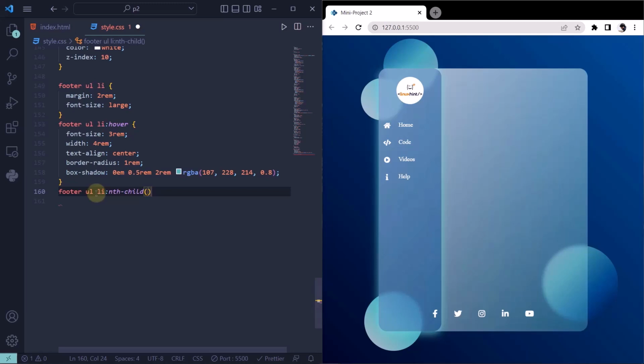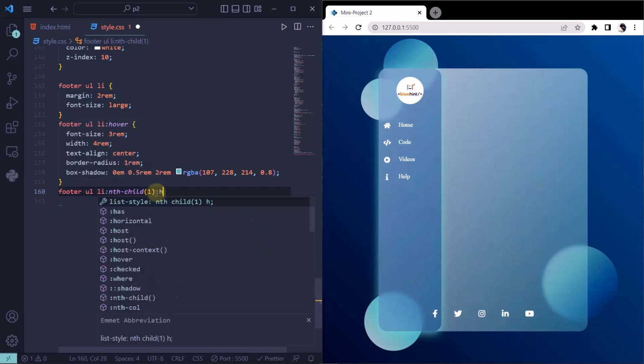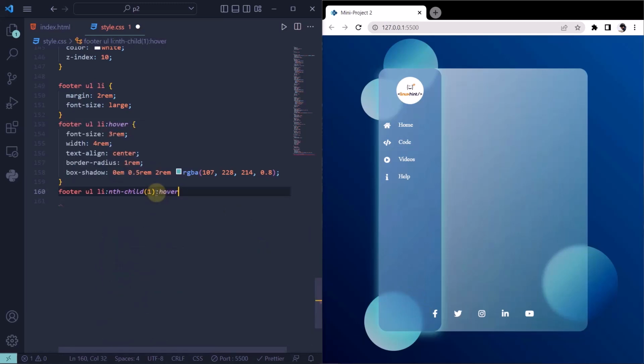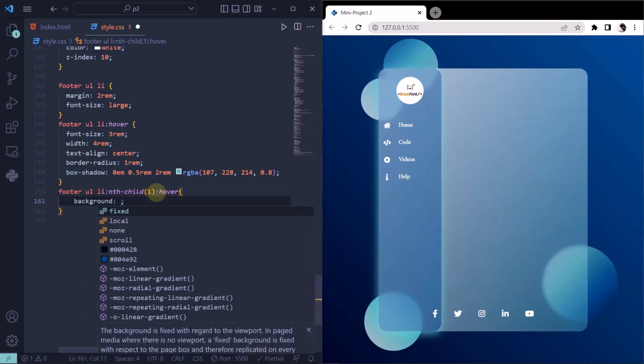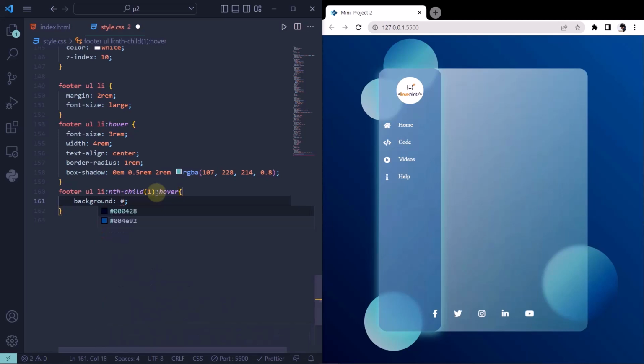So if I were to pass in the number as 1, that would mean this Facebook icon. After that, I'm going to access the hover property with the help of a colon. And for this hover property of this Facebook icon, I'm going to change the background color. The background color that I'm going to choose for the Facebook one is going to be the hash symbol 004E92. So now if I hover over the Facebook icon, I get this dark bluish shade.